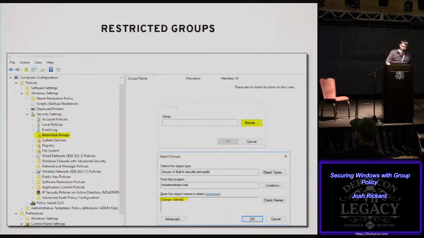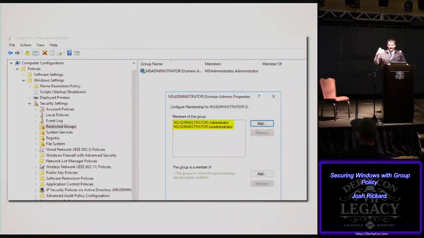An example is restricted groups. With restricted groups, we can specify in group policy, and this is located when you edit a group policy object, in the security settings, local settings, and restricted groups. With restricted groups, we can specify domain admins, enterprise admins, schema admins, whatever it is, and we can use this policy to add individual users.